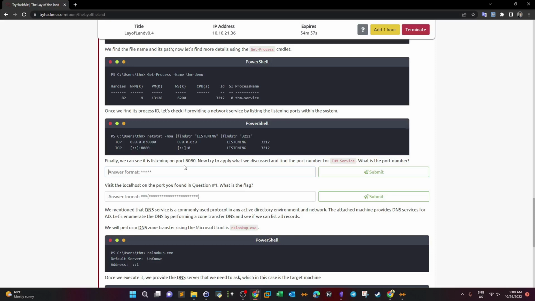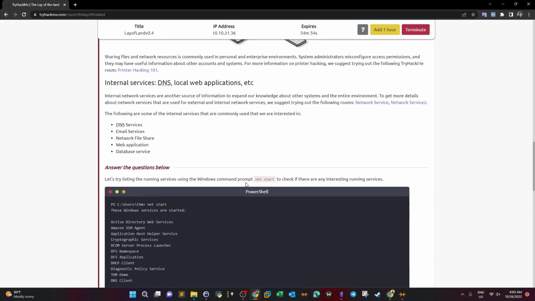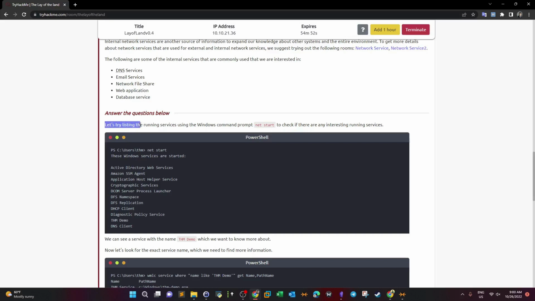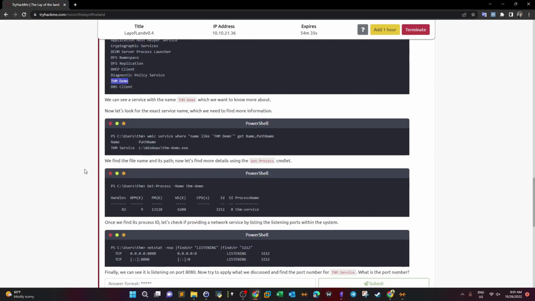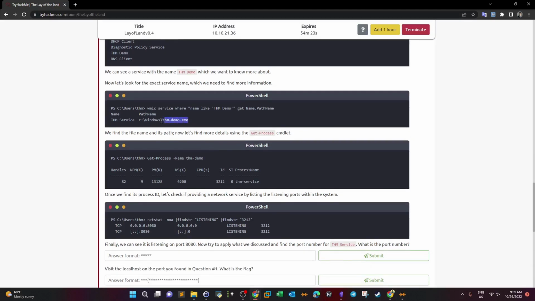Finally, we can see it's listening on a port, so I have to follow the process here. Let's try listing the running services using the Windows command prompt, net start, to check if there are any interesting running services. We can see a service with the name THM demo here. Yeah, that's the service. Let's look for the exact service name, which we need to find more information about. That's another way of getting the services, by the way. WMIC service where name like THM demo. Okay, that's the service executable. You find the file name and its path.